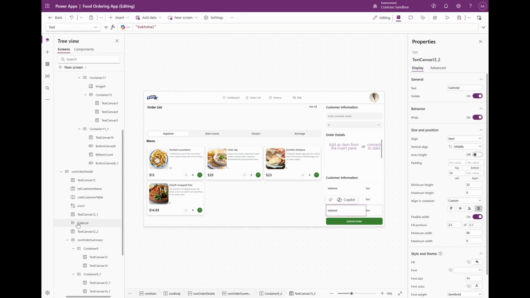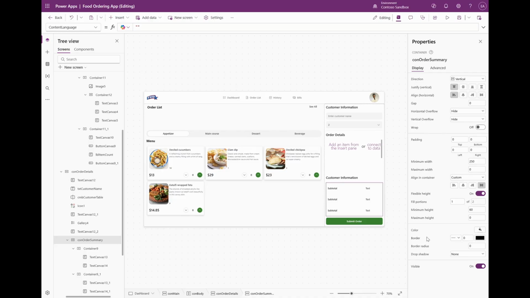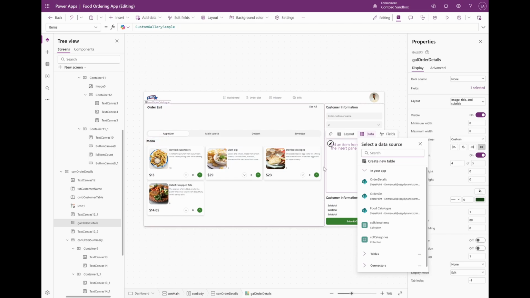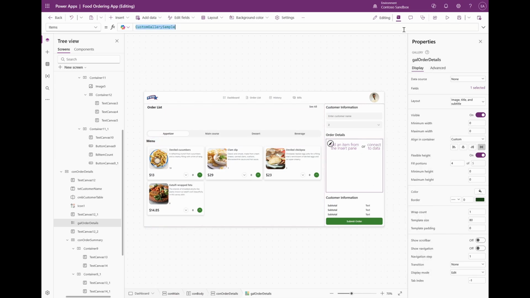So I think we will still need to make this parent container smaller by increasing the size of this gallery here. So first of all, let's rename this gallery. We want to name it gallery order details. Okay, we want this to have a fill portion of 4. Let's just remove the scroll bar for now. Now the items property of this gallery is going to be the collection we created from this part of the application. So that's going to be called order details.